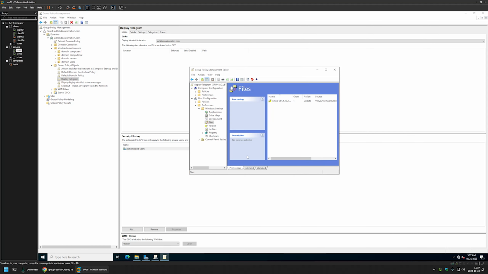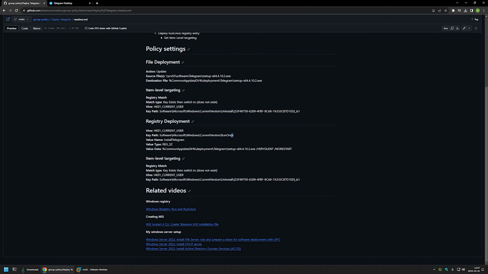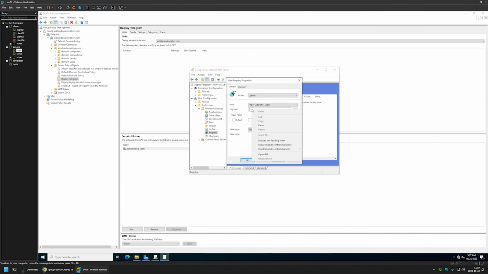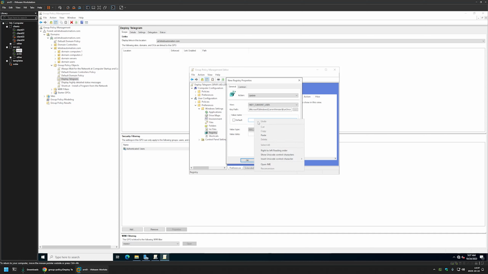Now let's deploy the registry settings, and for that I will click on the registry, right click here, go to new and registry item. Here for the action I will leave it at update, and for the Hive I will leave it at current user. Now we need to provide a key path for the run once registry key. For that, once again, GitHub page, copy this line right here and paste it here. Now we need to provide a value name. It's not that important, but I will copy it from the GitHub page anyway and paste it here.